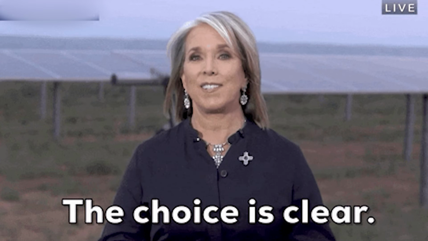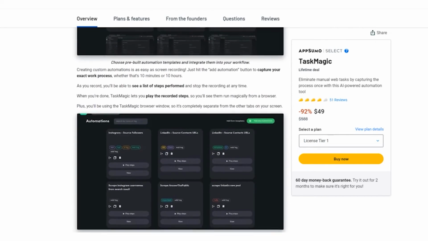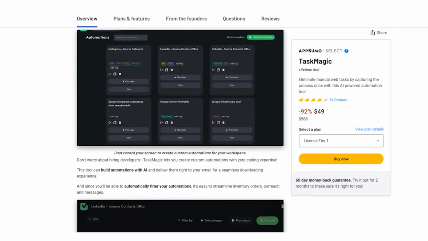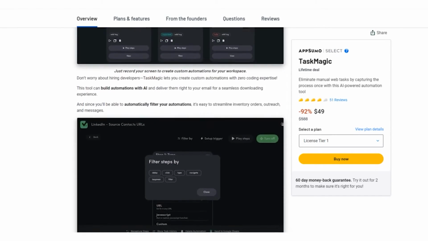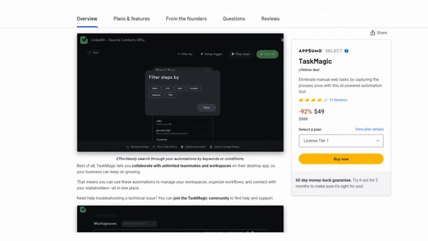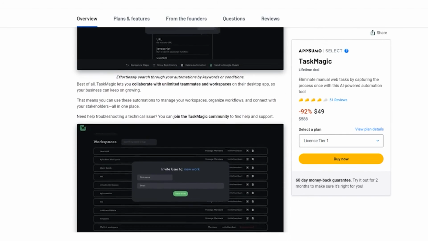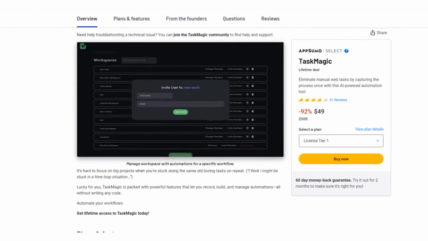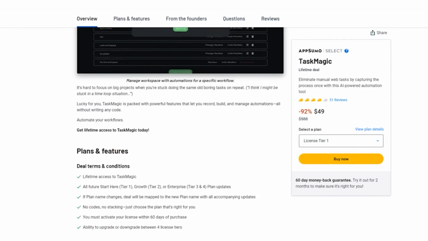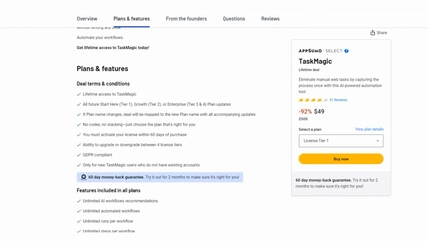The choice is clear. With the AppSumo offer, you get the same powerful features and capabilities at an incredible discounted price, and it's all yours for life. Don't miss out on this once-in-a-lifetime opportunity to unlock the full potential of TaskMagic while saving a bundle.